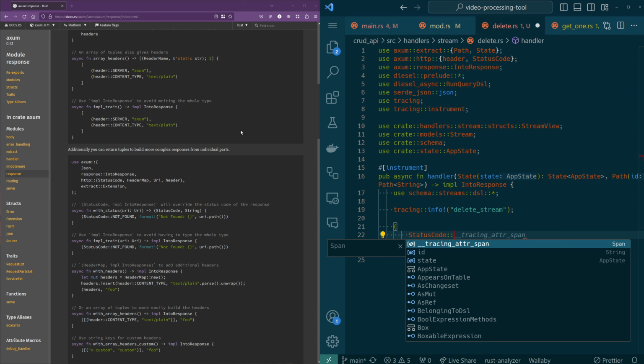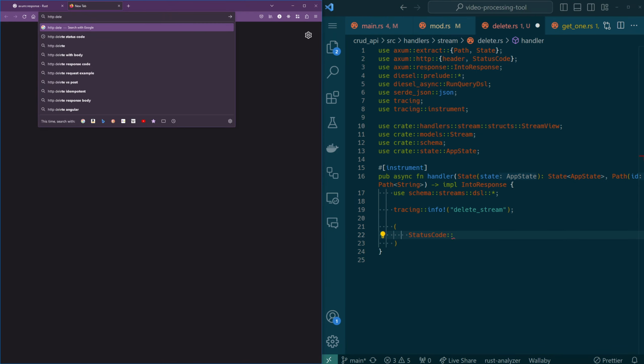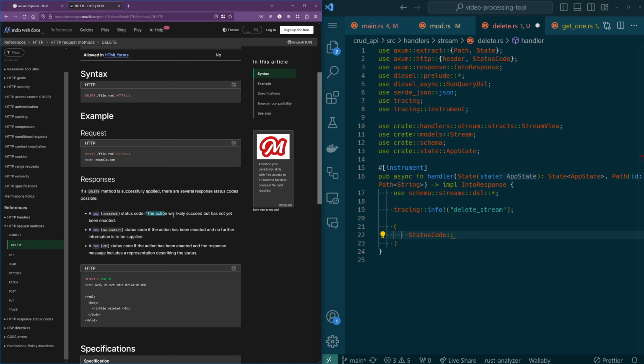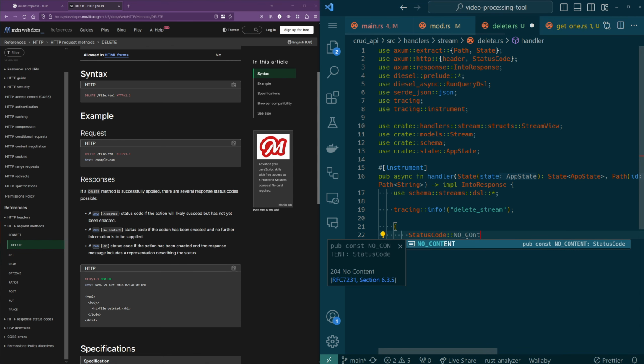What is the appropriate status code to return for a delete? MDN might tell us. If the action will likely succeed but has not yet been enacted, we will expect in this case that the record will be deleted by the time we return. 204, no content, if the action has been enacted and no further information is to be supplied. 200, if the action has been enacted and the response message includes a representation describing the status. So I don't intend to return a body, so we'll do no content.